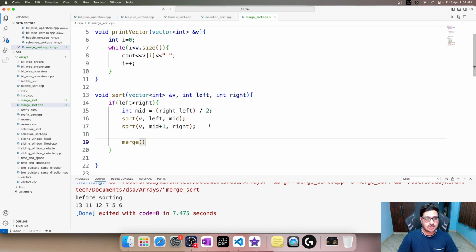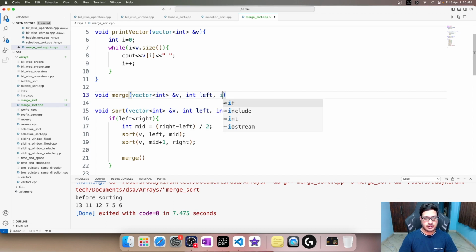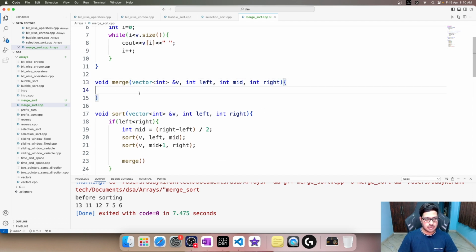So we will create a new function called merge. This will take in, obviously, a vector by reference. It will take in the left value, the right value, and the mid value as well. Let's call it here just for readability: left, mid, and right. This is where we do the merge operation.